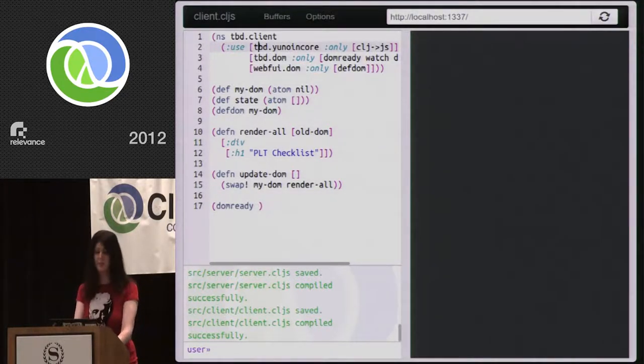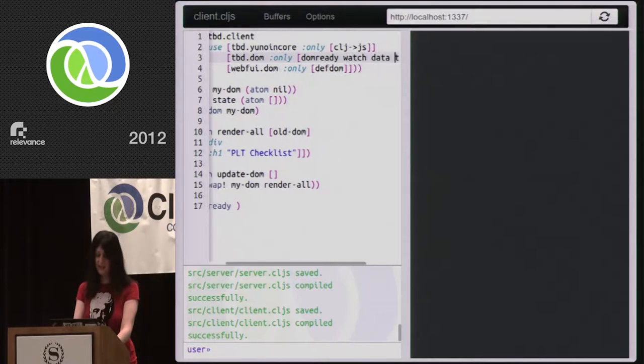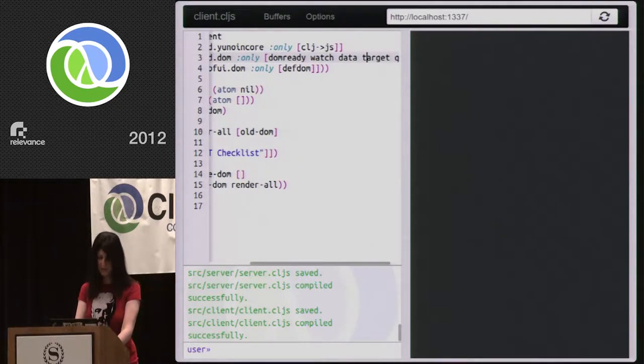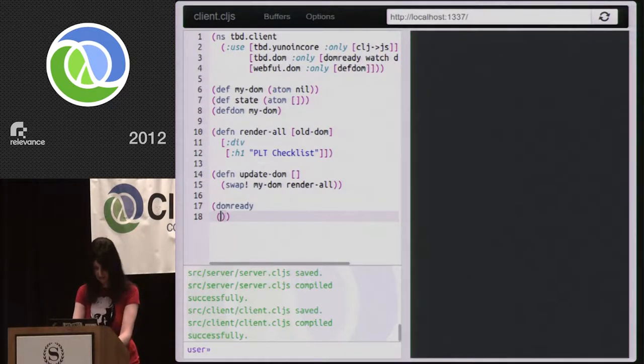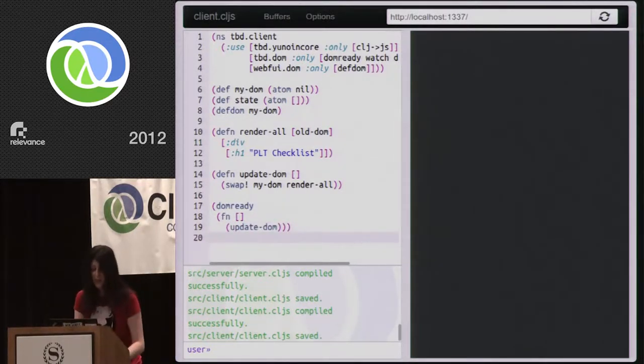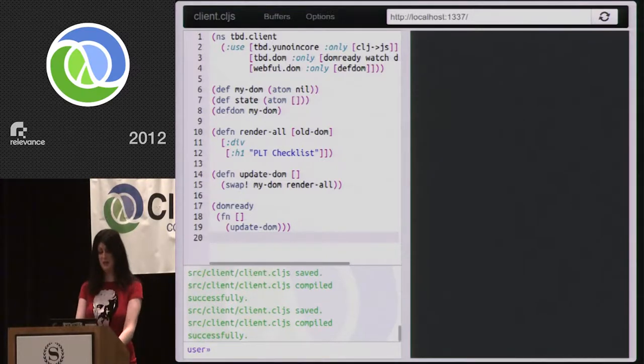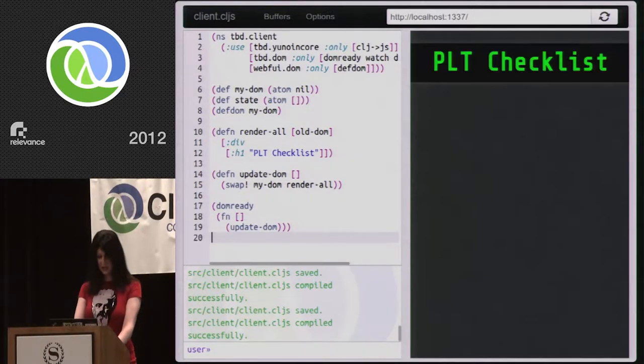So I didn't mention the use statements on top here. I'm reusing CLJS because you need that everywhere. I've written a very, very lightweight DOM library, which for one thing has a DOM ready function, which takes a callback, which is called when the DOM has loaded. And that's WebFooey. So when we have a ready DOM, we should just call update DOM. This should hopefully give us a header rendered by WebFooey. Yay!